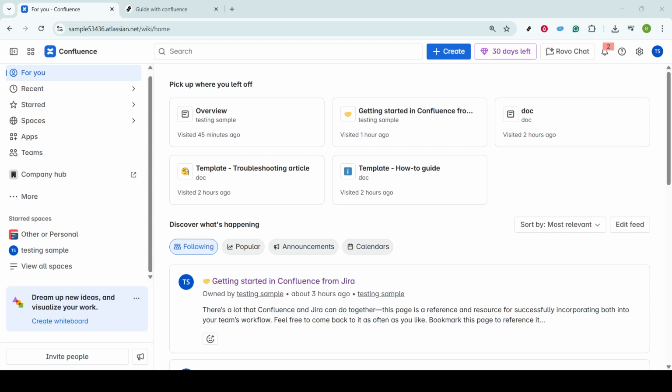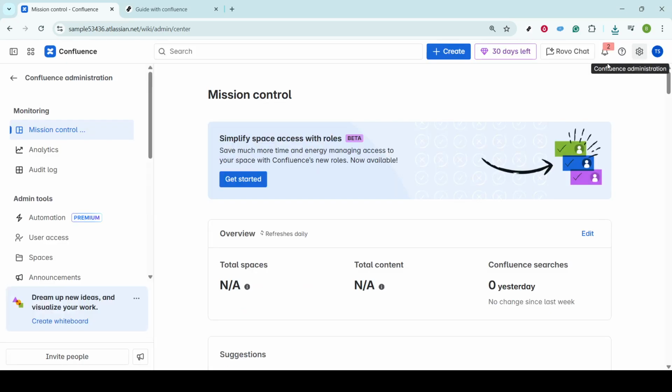To start, you'll want to navigate to your Confluence homepage. This is your primary dashboard from where you can access all the features and settings available to you. Once you're on the homepage, direct your attention to the top right corner of the screen. Here, you'll find a gear icon, which is the gateway to all the administrative settings. Go ahead and click on this icon. It's your entrance to the management tools you'll need for inviting users.